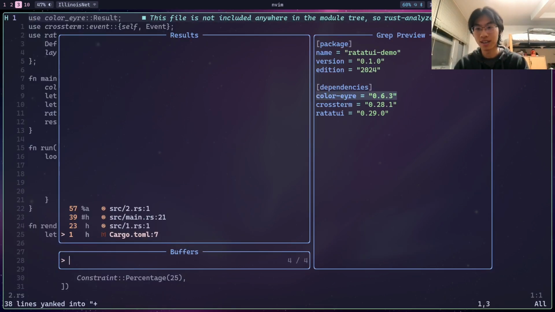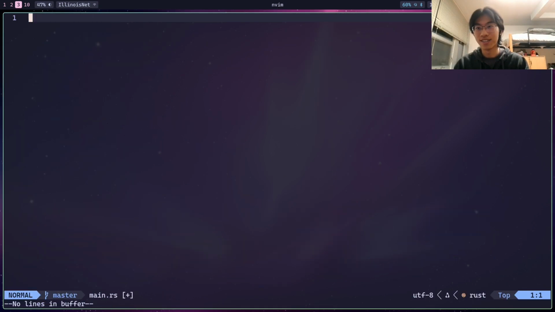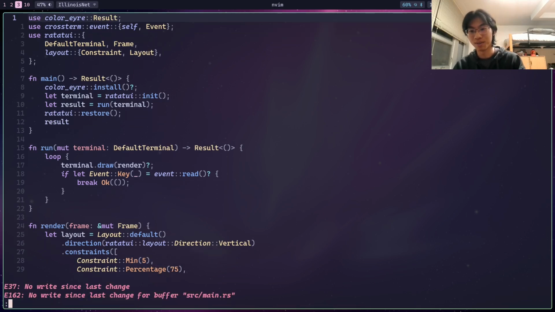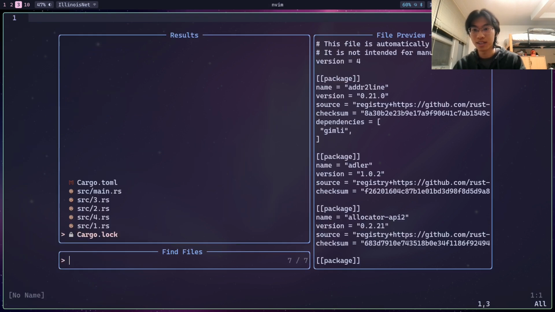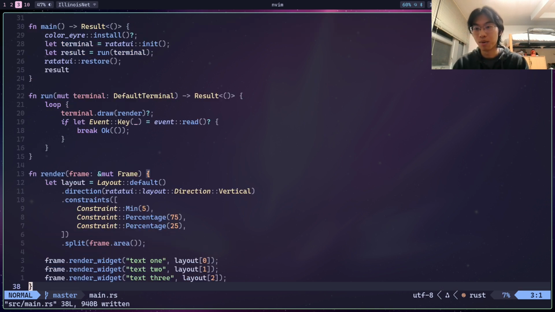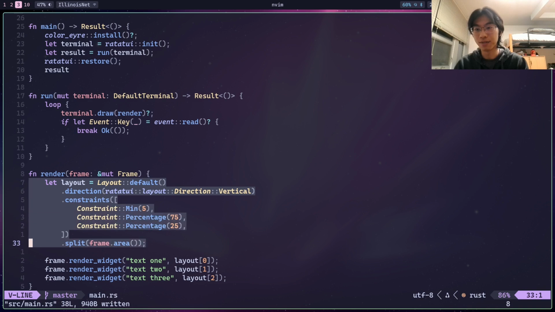Let's see. Rust Analyzer is kind of messy when it comes to copy pasting random code. So wait, let's see. Okay, hopefully this works. But what we've changed is in our render function, we now have this layout feature.